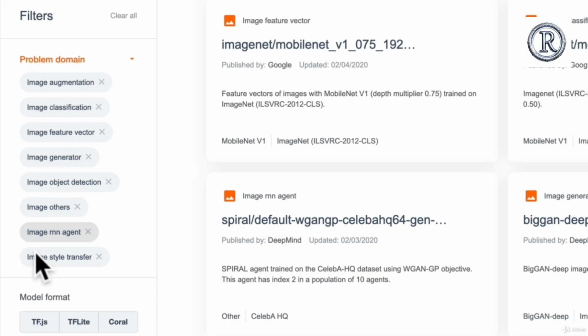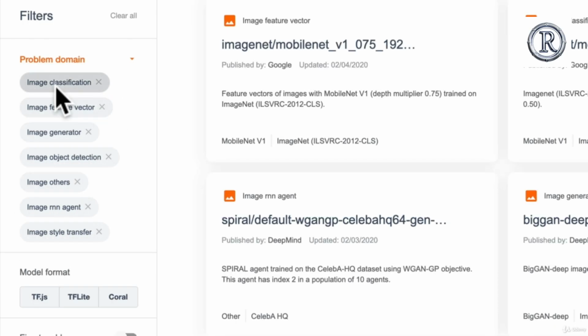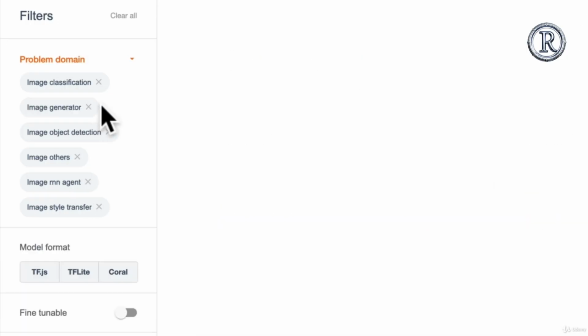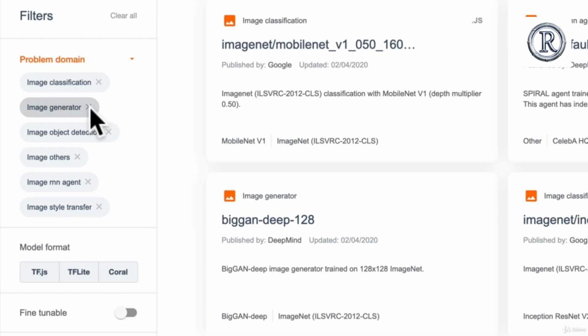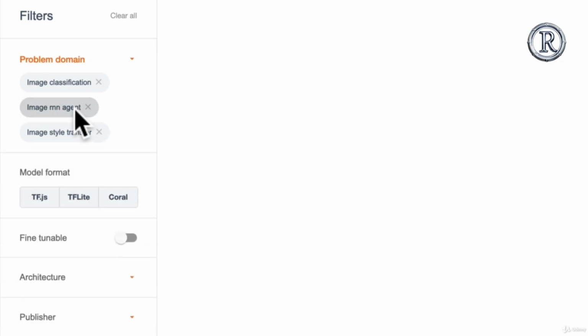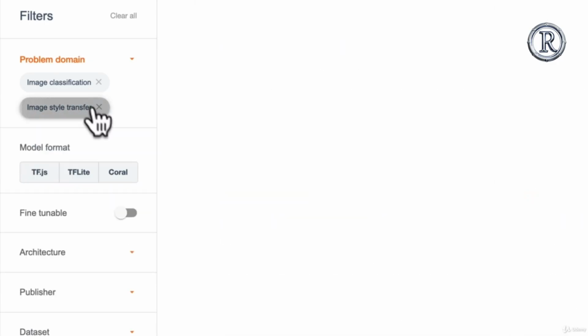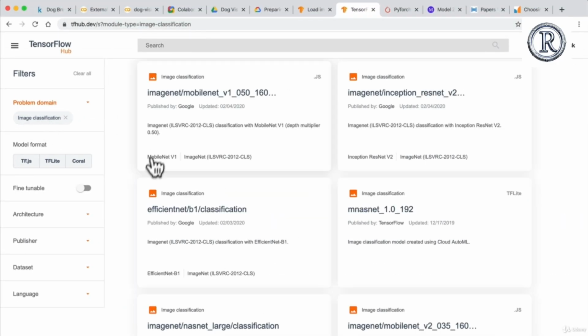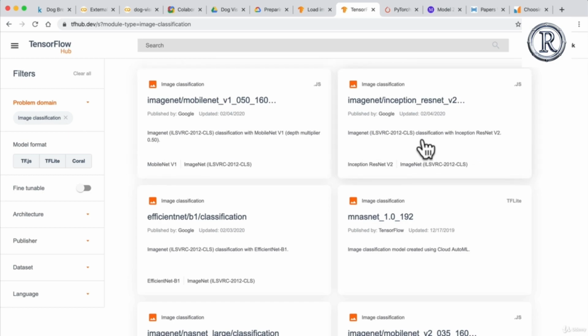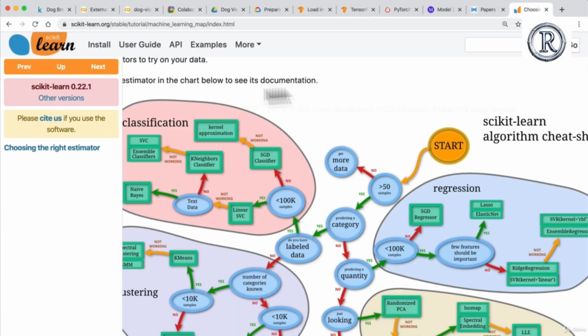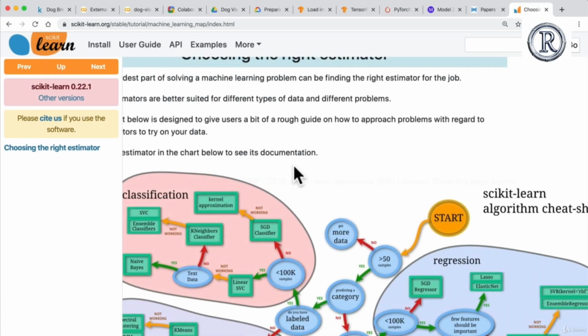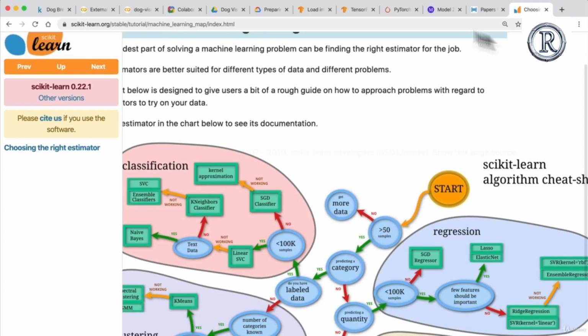Is any of these tags our problem? Augmentation, no. Classification, yes. Image feature vector, generator, detection, image others, RNN agent. Let's just look at image classification problems. All right. And so what's going on here? Well, this is kind of like the TensorFlow version of the scikit-learn machine learning map.